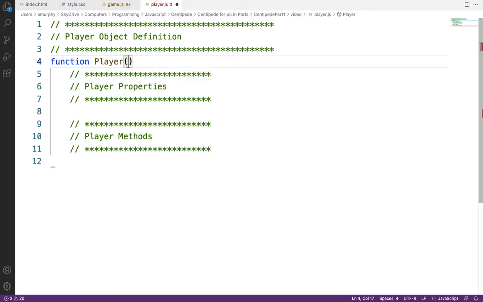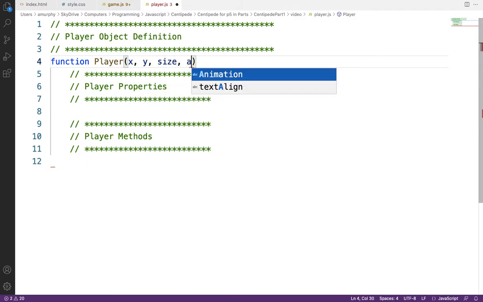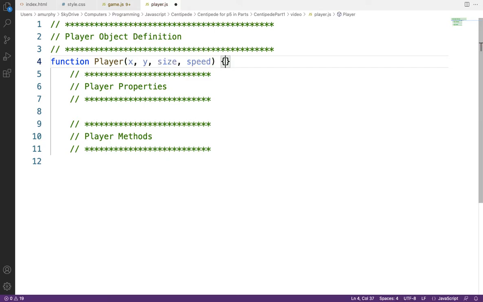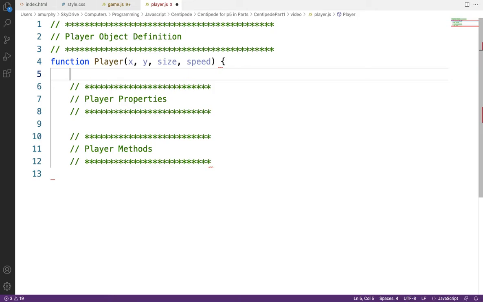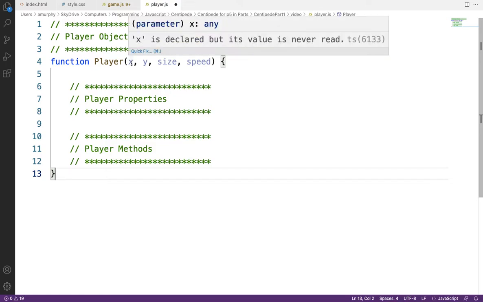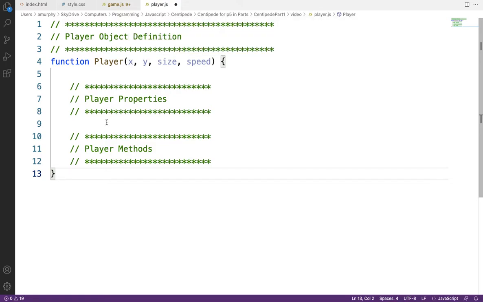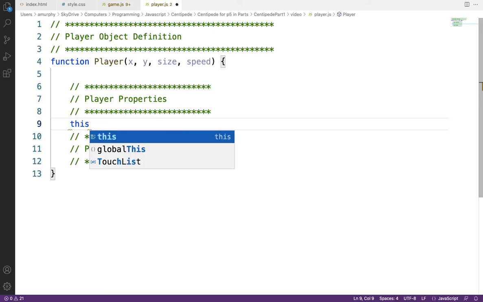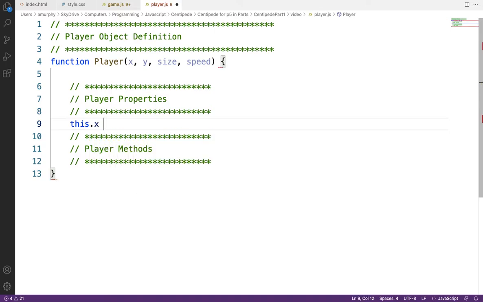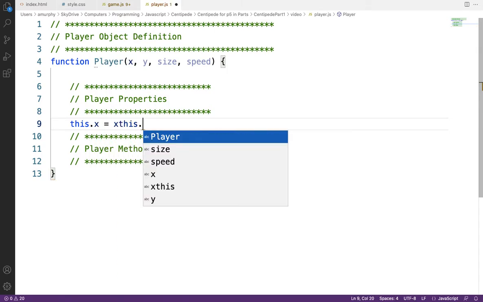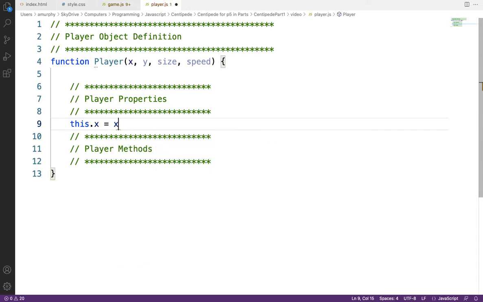Our player needs to have an X and Y location. It needs a size, and it needs a speed. When we construct our original object, we're going to use those. All right, now I'm going to close this thing down here because I'm going to put code in for these other things. So as you can see, we're receiving parameters x, y, size, and speed. So those are going to be some of our properties. So I'm going to add those to the object. This dot x is going to be x.